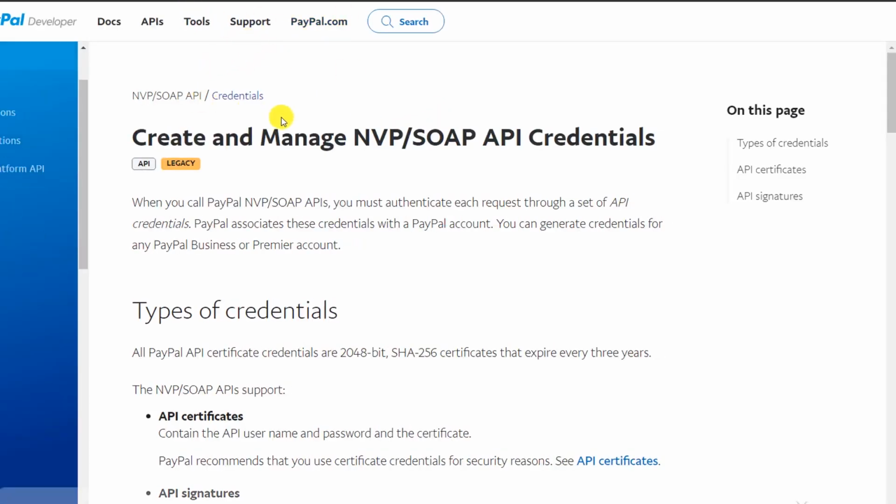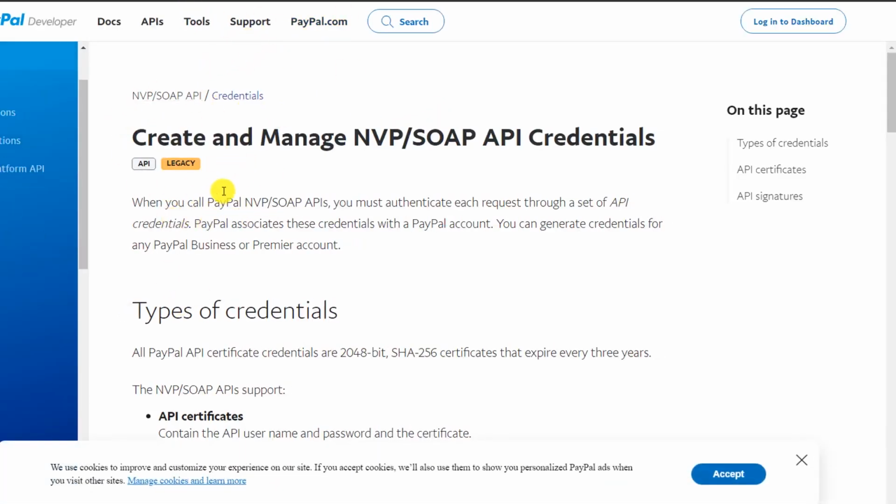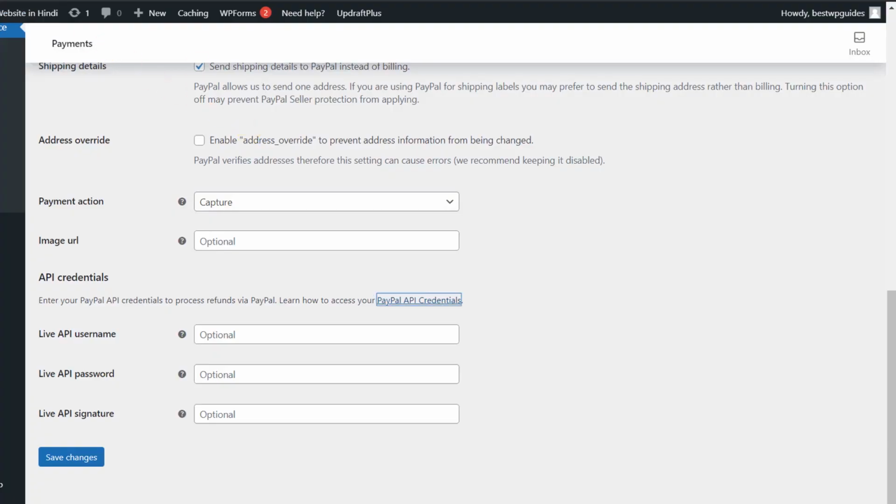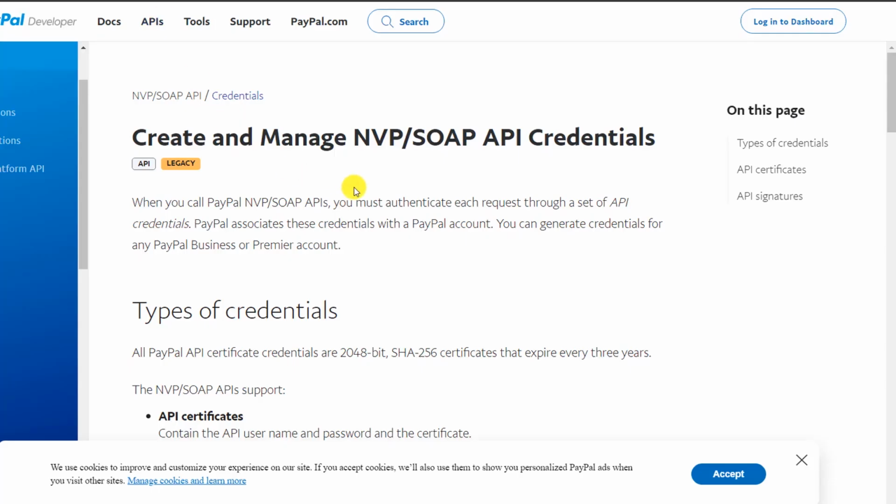It's really easy. All you have to do is log into your PayPal and then you will see this API option. I will create a separate video covering all the payment options for WooCommerce because it is a fairly broad topic and it will take some time to cover everything.